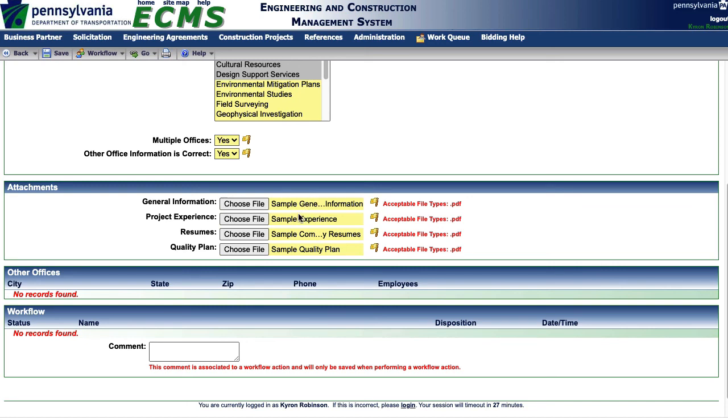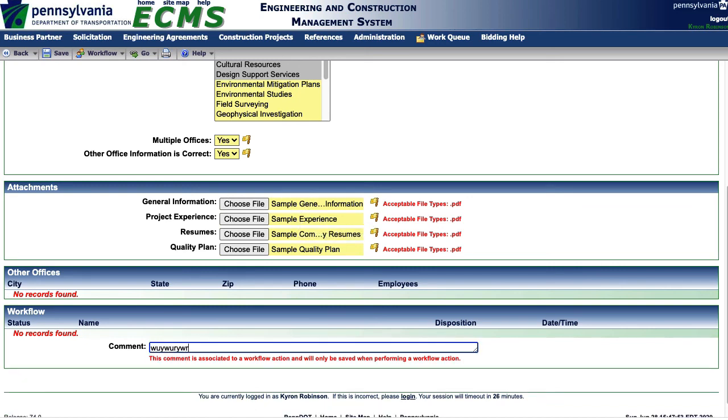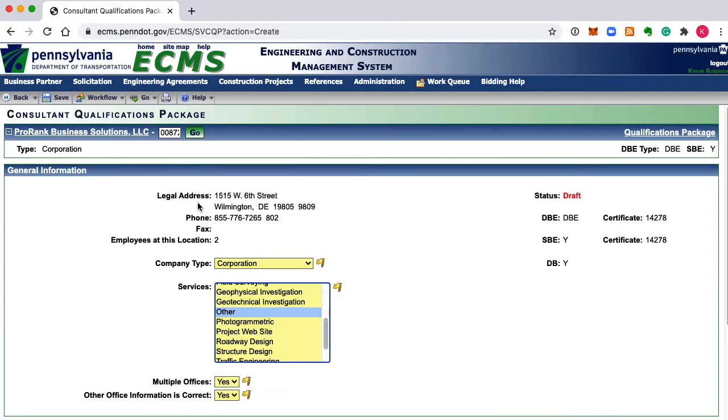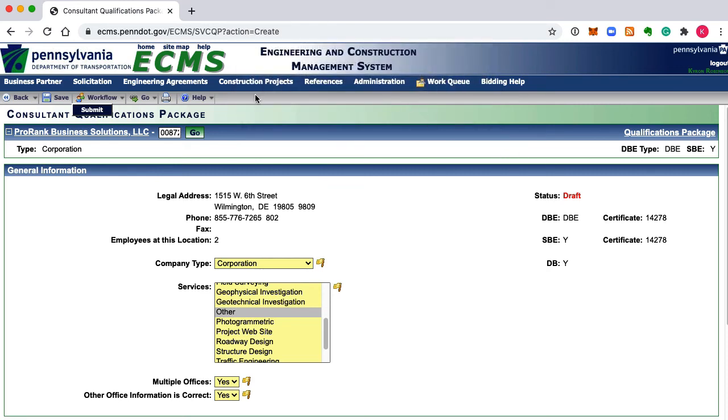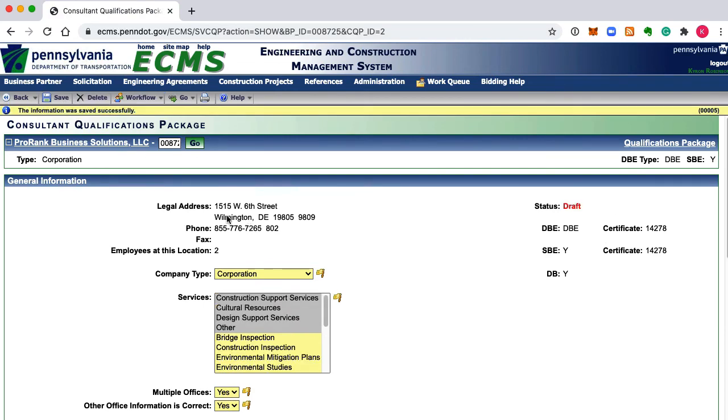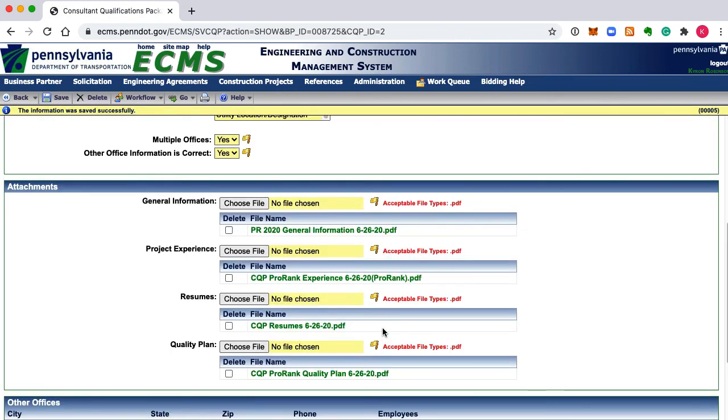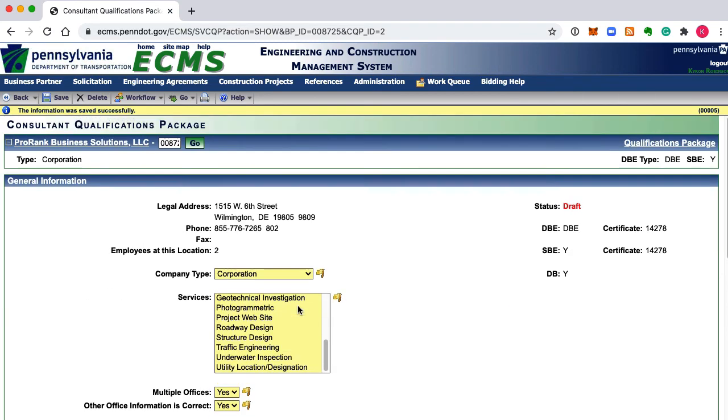And if you want to put in a comment, you can type whatever comment you'd like here. So what we're going to do is go up to this workflow, submit, and if we click OK, this is going to get submitted, and we should see our status go from draft to active. Now, if you're not ready to submit, then you can just go to save, and you could actually save this information, and it'll all be here ready to submit.